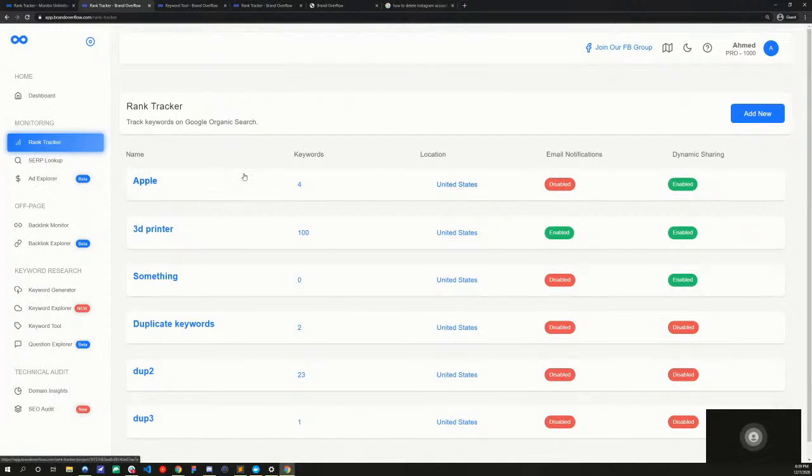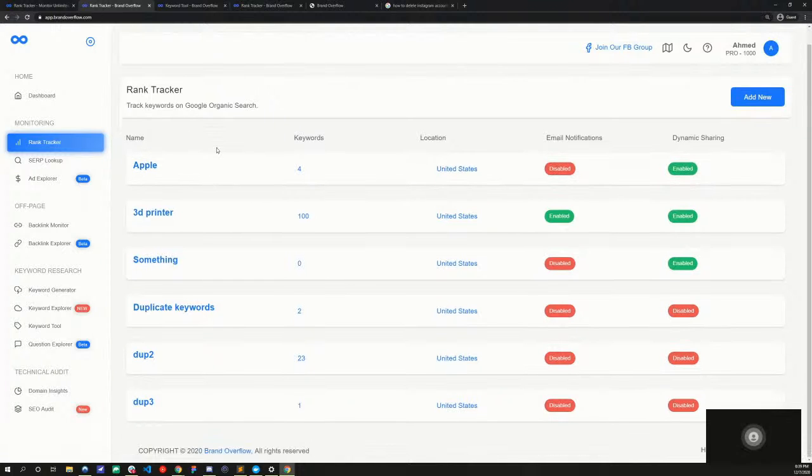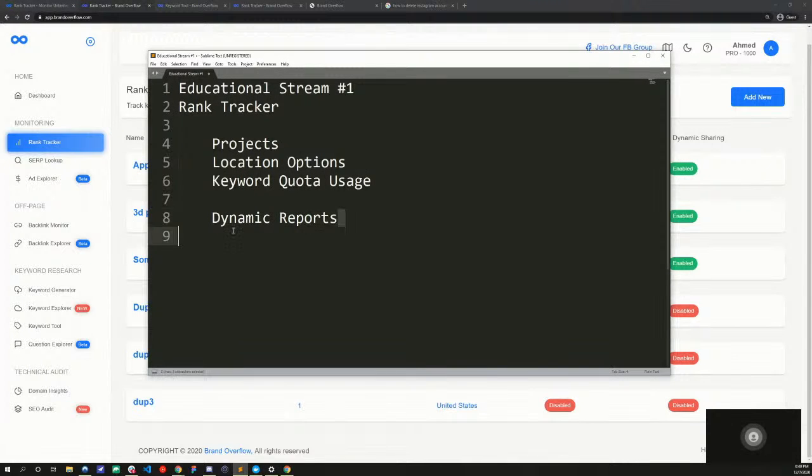You can add as many projects as you want. You can basically add as many keywords in different kinds of projects, remove keywords within your quota, and you can scale your projects that way. The next part is dynamic reports.